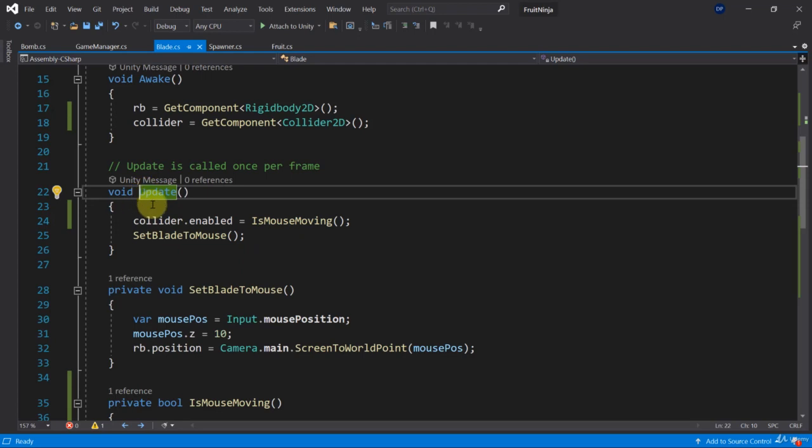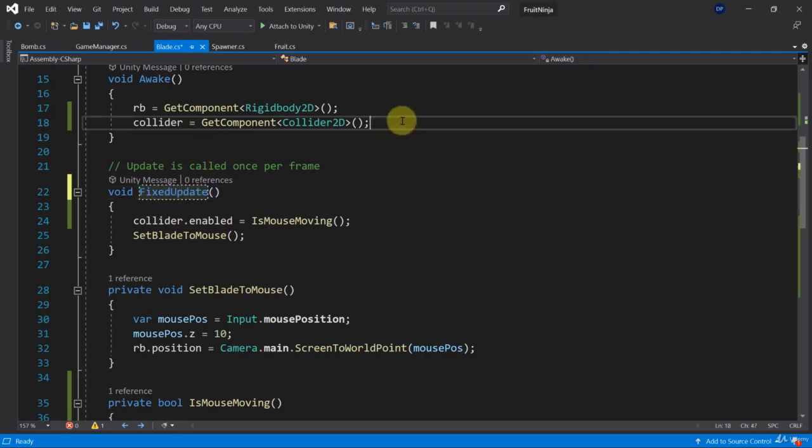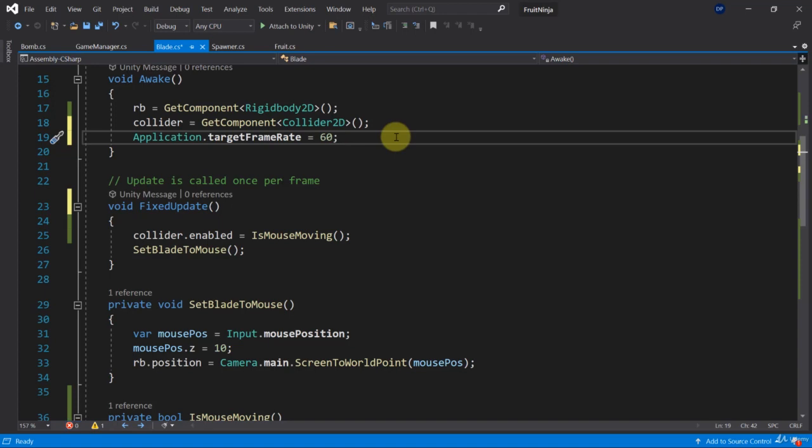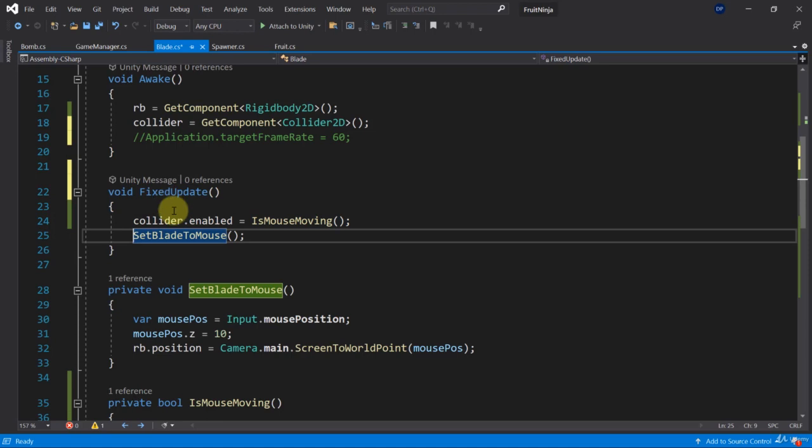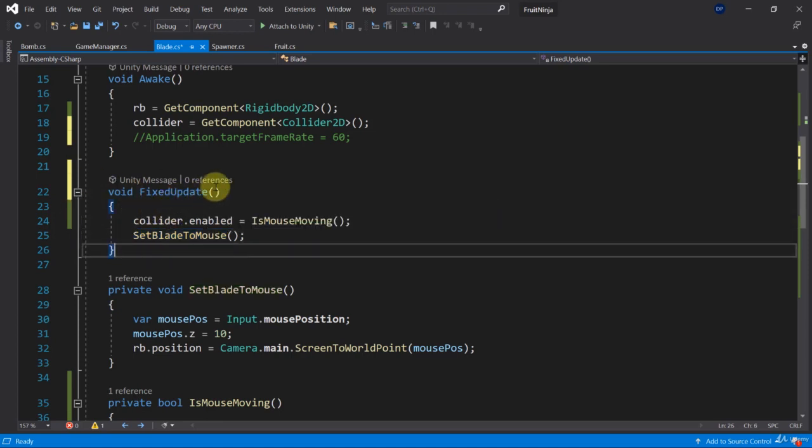Okay, so instead of setting the blade to mouse and the collider enabled inside of the Update method, we can put it up in the FixedUpdate method, which will fix it to 50 frames per second. Alternatively, what we could also do is we could set the target frame rate inside of our Awake method here to, let's say, something like 60. Okay, so this would be another way to set it up. So I'm going to use the FixedUpdate method, which will be called not every frame, but it will be called a fixed amount of time, in our case 50, as that is the default. So let's save this script.